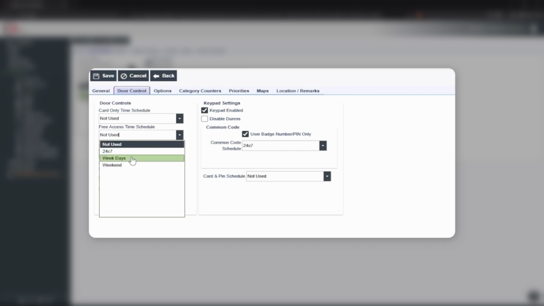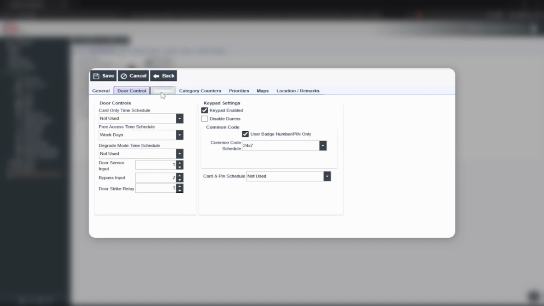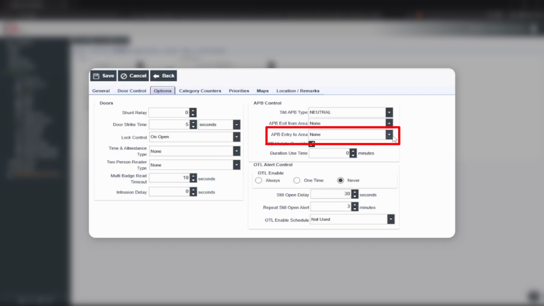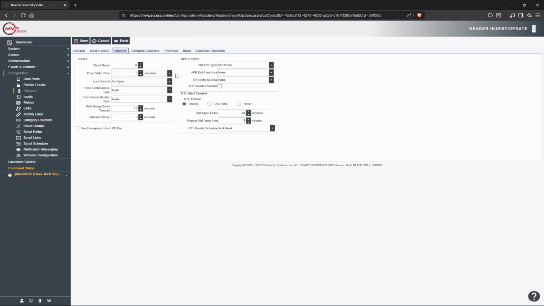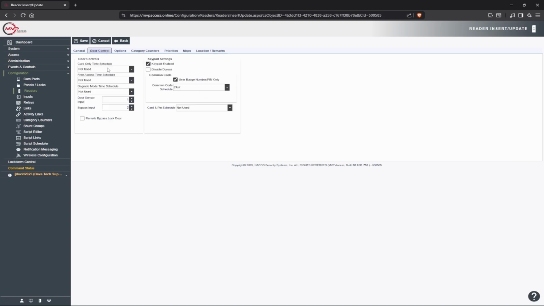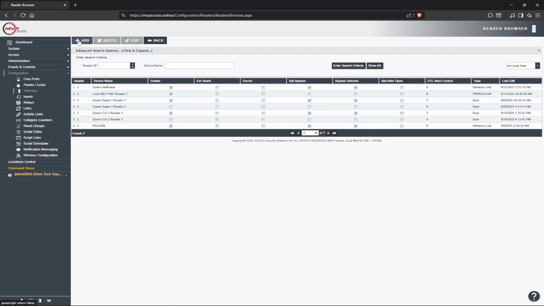Now click on the Options tab, and where it says APB Entry to Area, click on the drop-down and choose the APB first in you previously created. When you have finished, click Save. Repeat this step for any other readers that will be in the same free access area and are using the same free access schedule. If you do not set a schedule here, the free access process will not work properly.